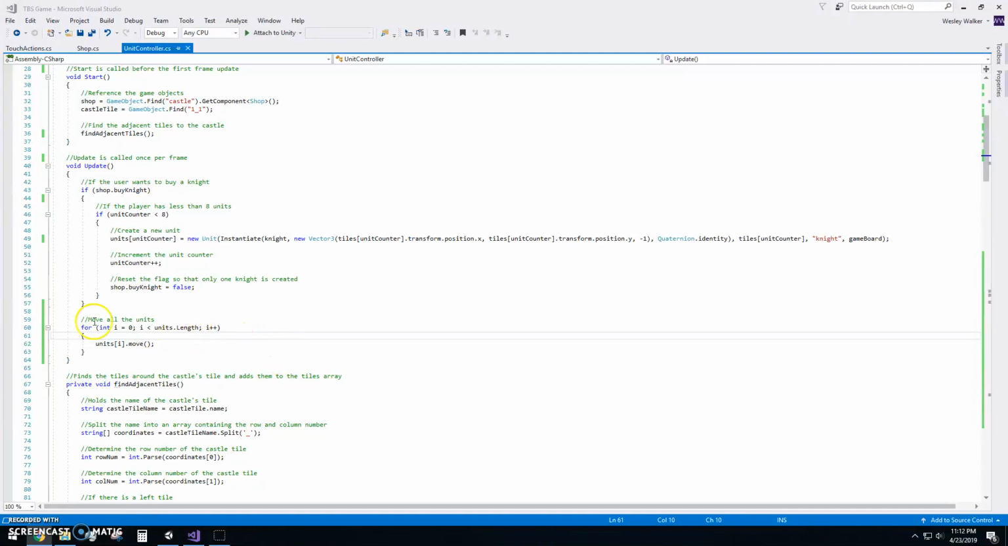Alrighty, so we've got part 2 of Mini Project 3, so let's jump back into it. And right here I was just about to cover this move all units thing. What this does, we want to iterate through the entire units array, and we want to move each unit.